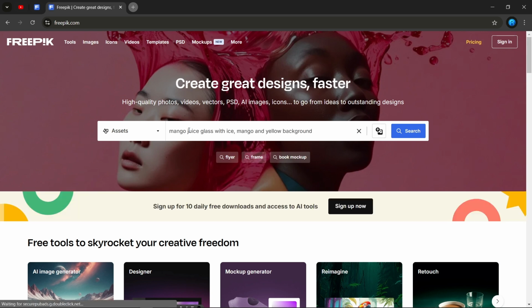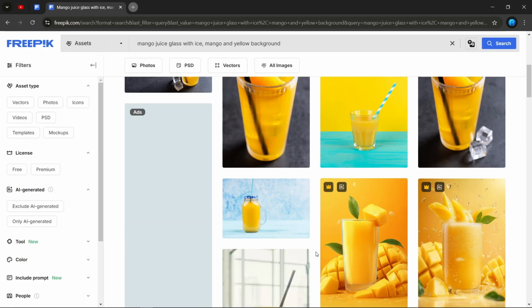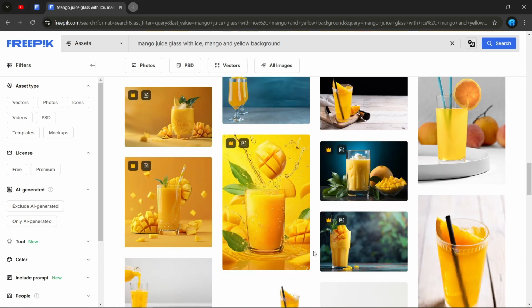Type your word here to find your image. I want to find this type of image. Now click on the search button. Find the image you want to create a similar image to. I want this image.